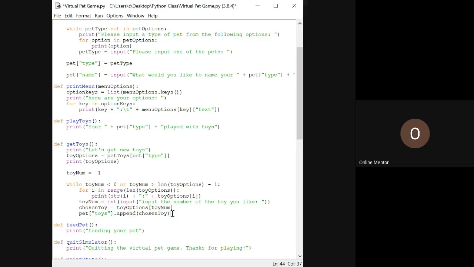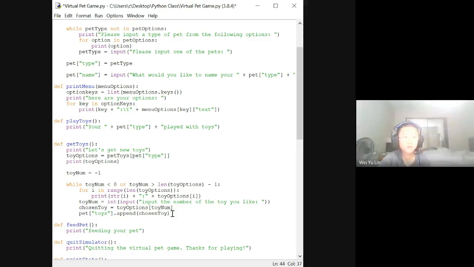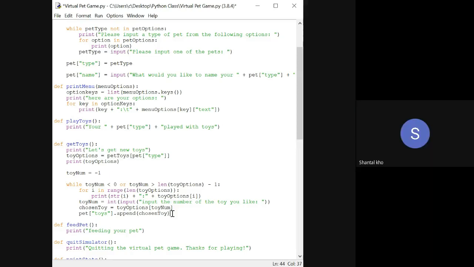Favorite toys. Okay, we quit the virtual game. Feed the pet. Okay, so now we're going to go into the feed pet function. So go into the line right underneath feeding your pet. Yeah. Wait, mine is right? Yeah, Chantal, yours was right. Okay, so feed pet and then indent your line so that way it's in line with the print statement. So just press a tab once.